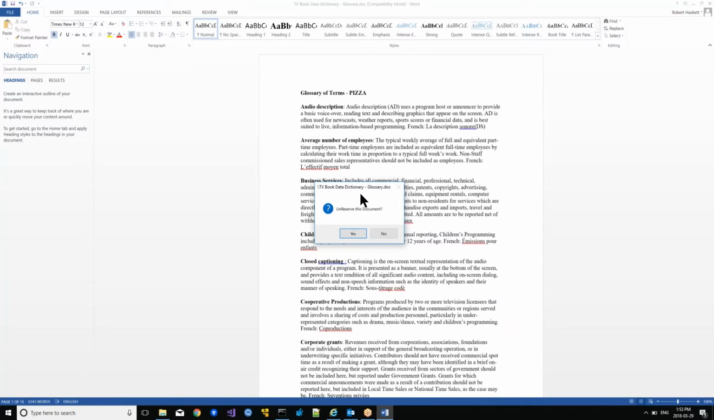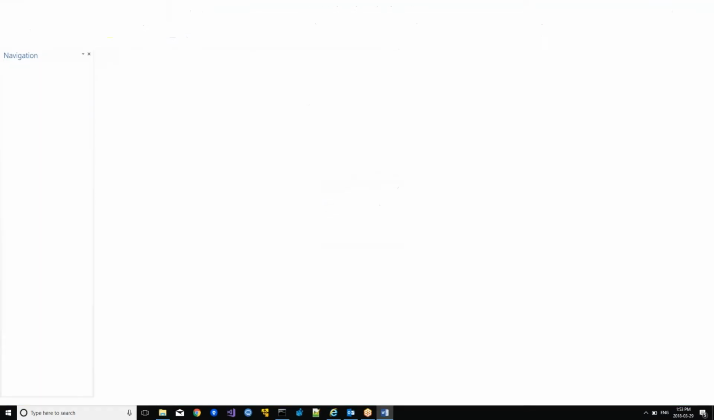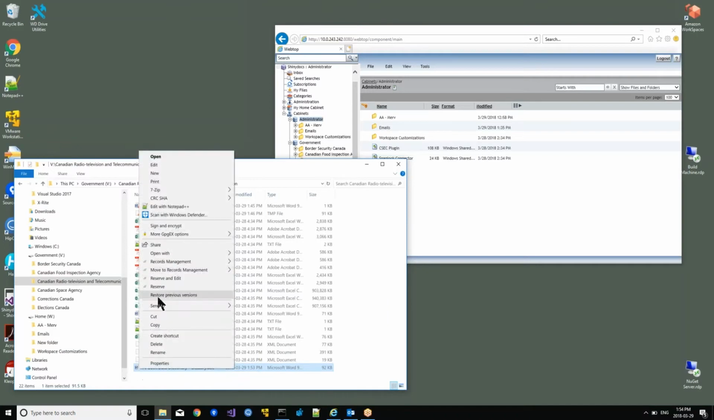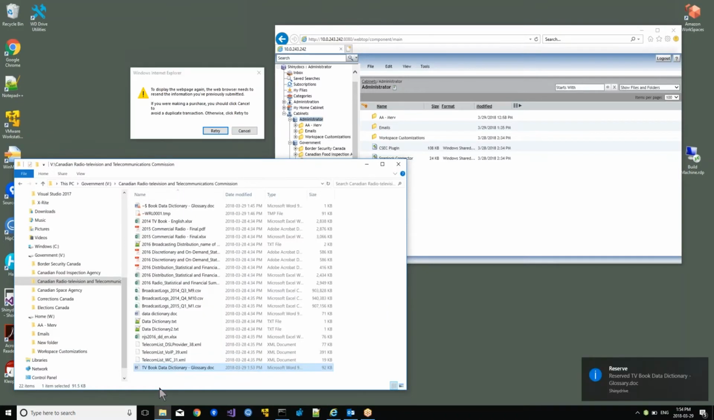It's finished, I can close it, and it asks me to unreserve. So the reserve is the Documentum checkout, which allows exclusive access to the document. And when you're done with your changes, you can unreserve, or you can choose not to unreserve if you would like to keep it reserved. So I will say yes, unreserve it, and it is now back to normal status. You can see a small icon shows up as a little check mark, shows you that it's reserved.